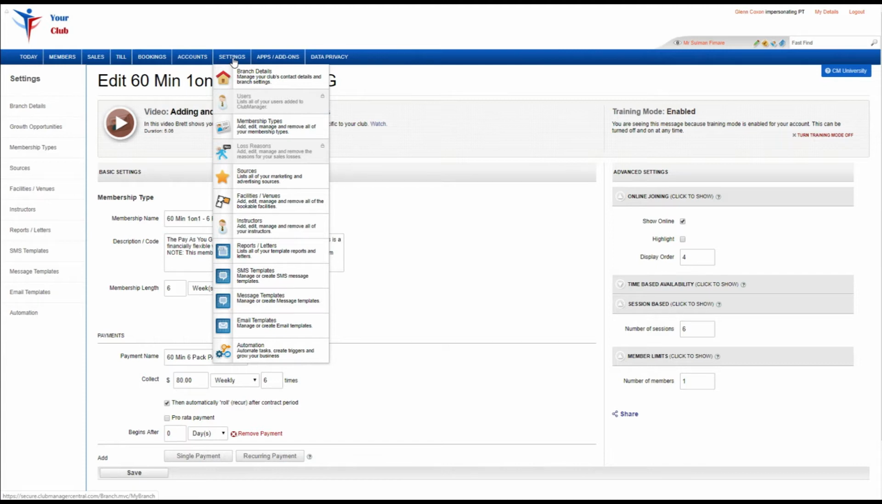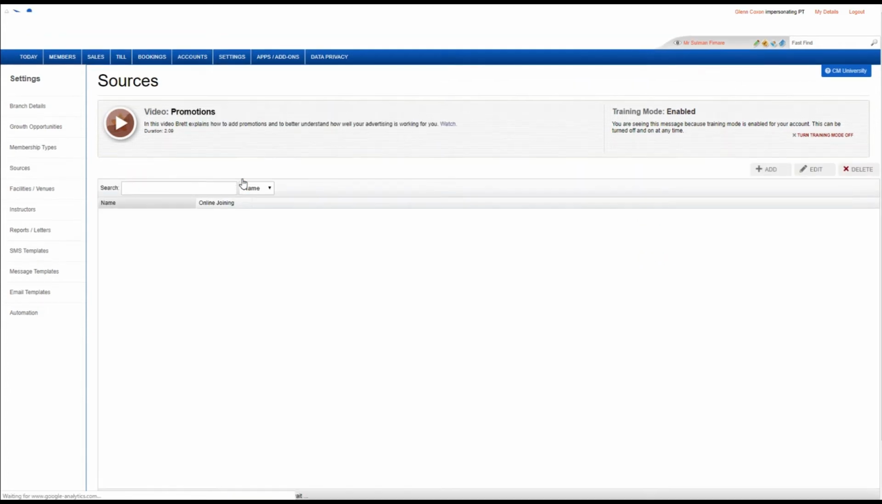Our next item under the settings is our sources. So sources is a way for us to be able to track how we have been securing all of our clients. So you can simply add in one here, choose to also have it available online. So if you're using website integrations or a link that we've produced for you, you can send it out, and then as a new client is joining, they'll be asked how they found you. So that's very simple and easy to add, edit, or delete your sources.